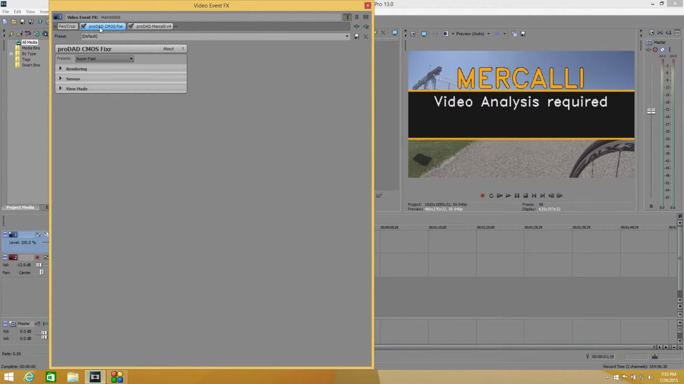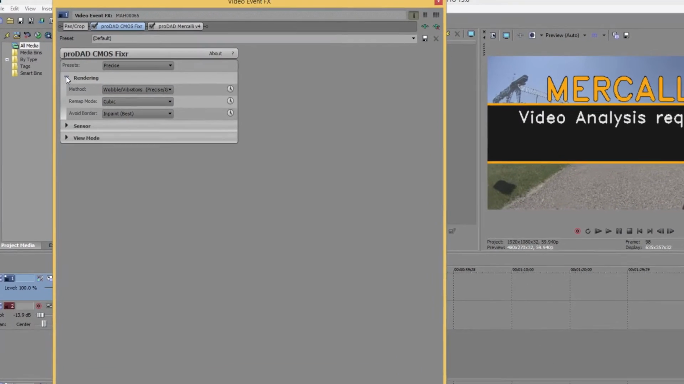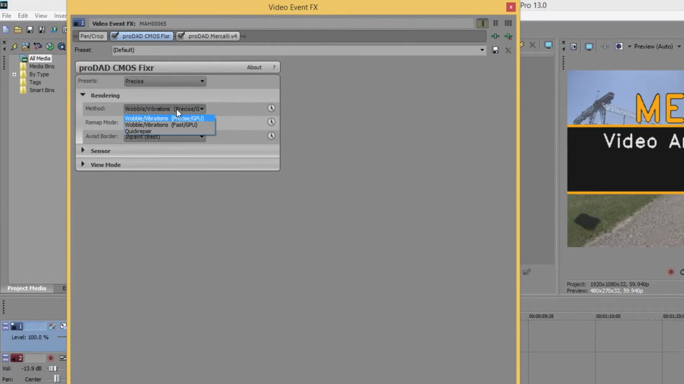First thing, let's look at the cmosFIXR. Okay, there's a couple of options here in the box. There's presets. There's super fast and precise. I always want precise. Yeah, it'll take a little longer, but I want it to be good. So I always check precise. Click the twirl down for rendering, and there's options here. There's wobble vibrations, precise GPU, a fast GPU, or a quick repair. If it's not bad, you can use quick.